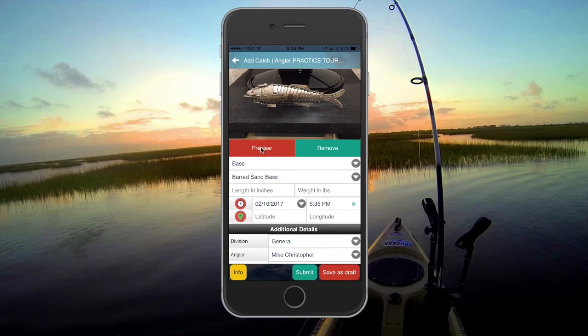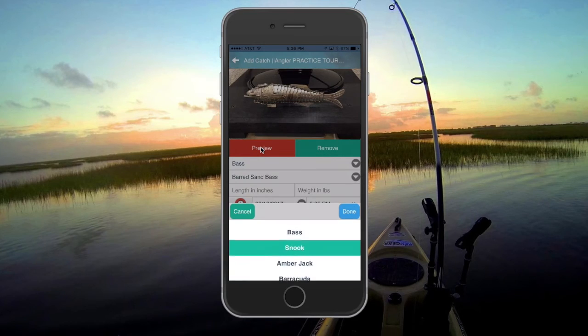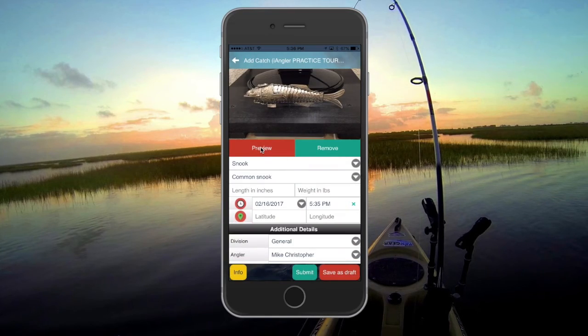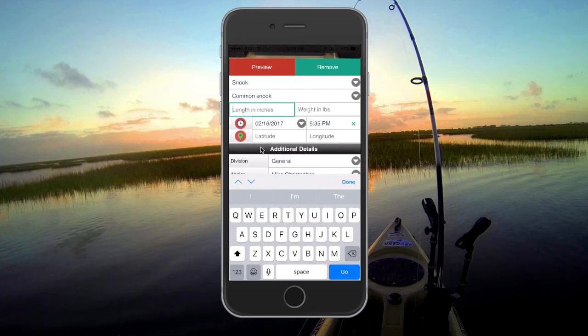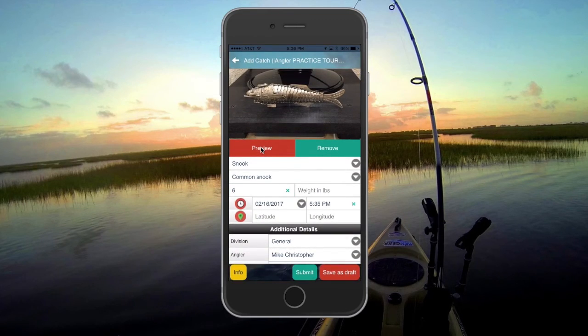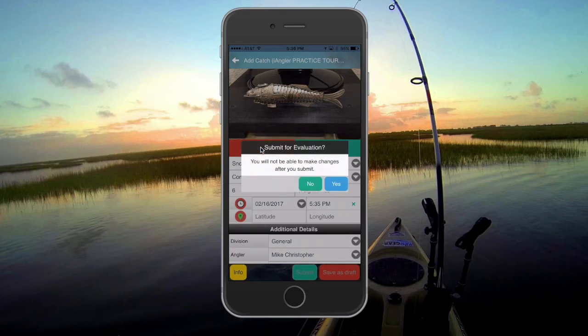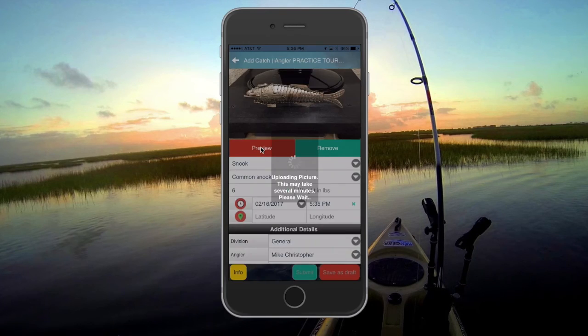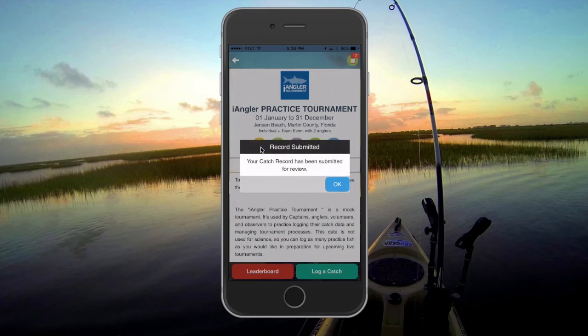And again, I can choose my options on what species I'd like to submit. We'll say this is a common snook, and I'd say that that fish on my desk is about 6 inches long. We're actually done. I can press submit. No changes. Yes, I'd like to submit. And it's done.